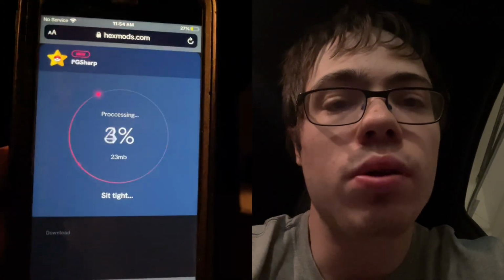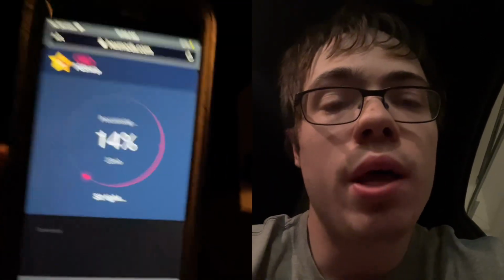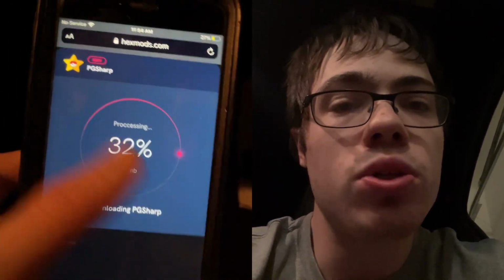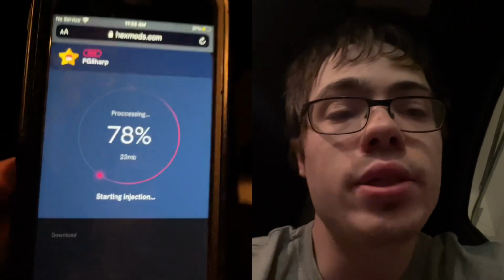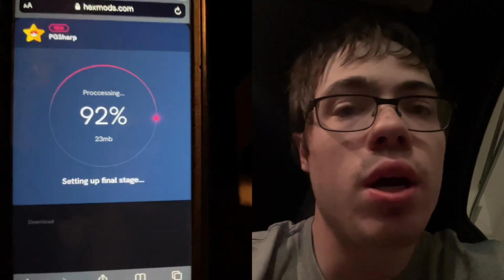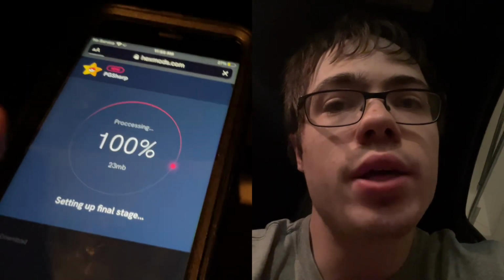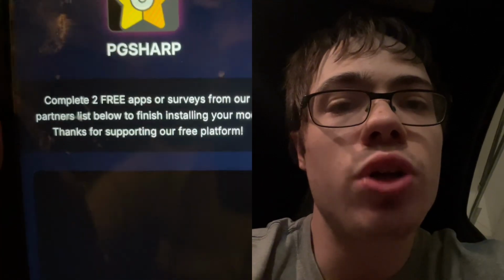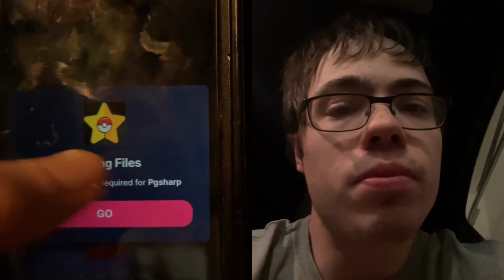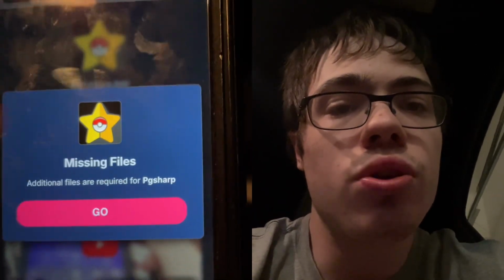Now, before it downloads, you may see something come up that tells you some of the files for the PGSharp download are missing. If you see something like that, it's actually normal and it's easy to fix. I'm going to show you exactly how to fix it. As you can see, it's loading right now and it says complete 2 free apps to download the missing files, the additional files.